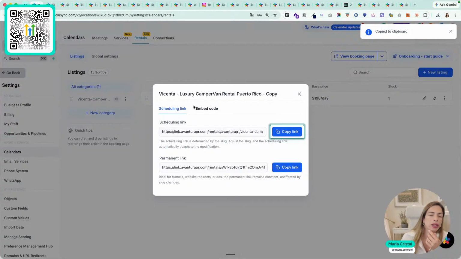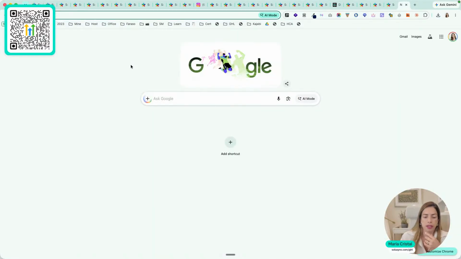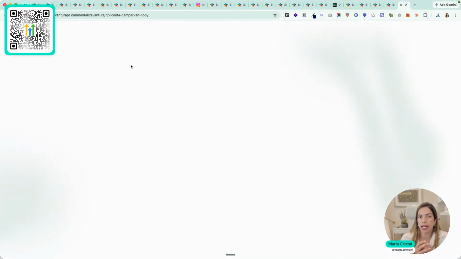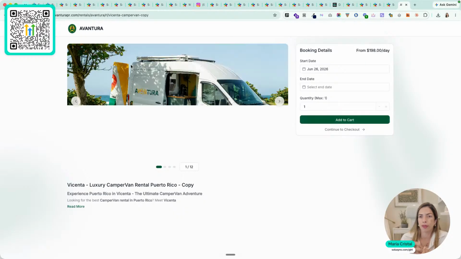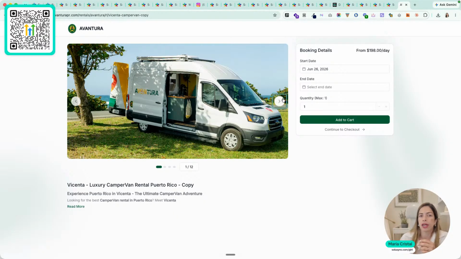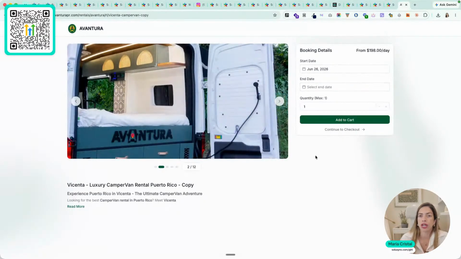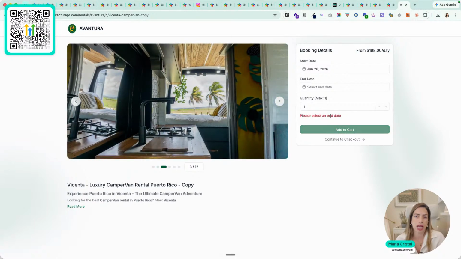Let me show you the look and feel, okay, of how it looked inside. She was renting this camper van, and you would be able to see the images, the description, the start date, the end date, and the quantity that you need per day, okay? Oh, max 1 day they had for this one, okay? So let's say I clicked add to cart or continue to checkout and so on.